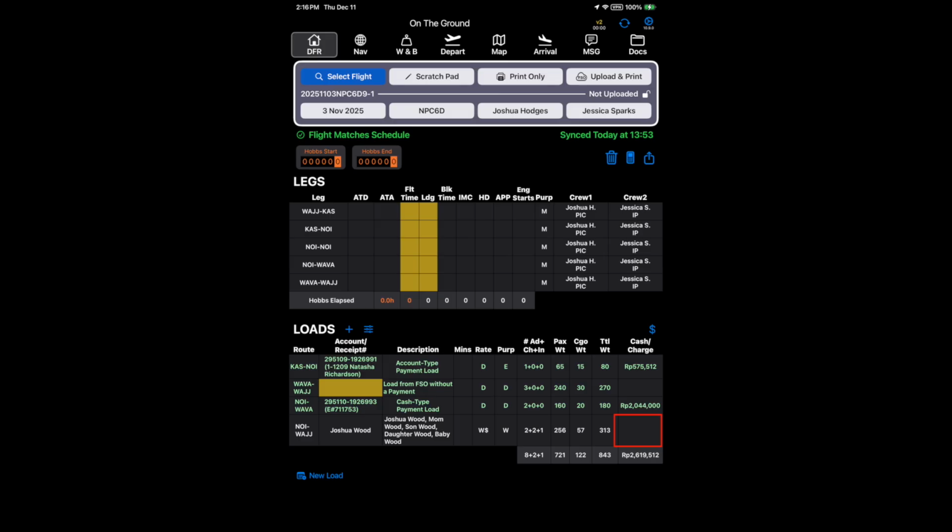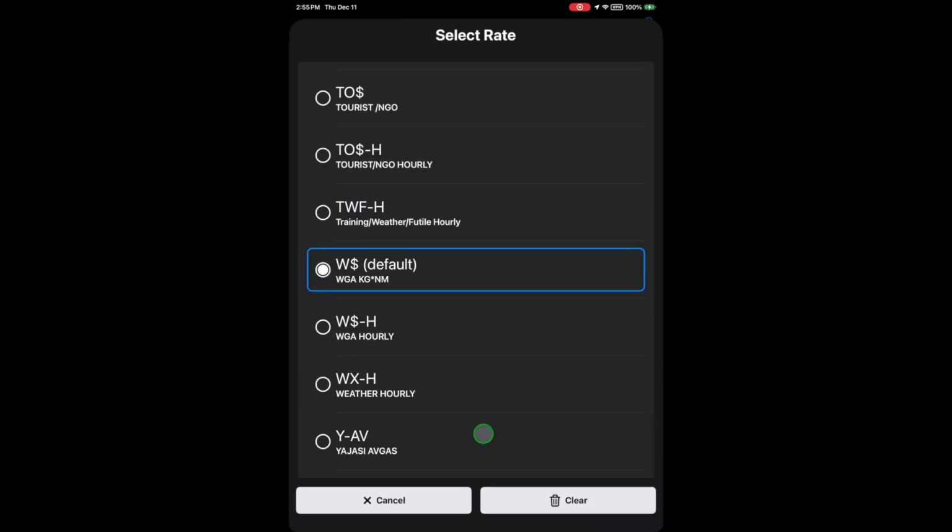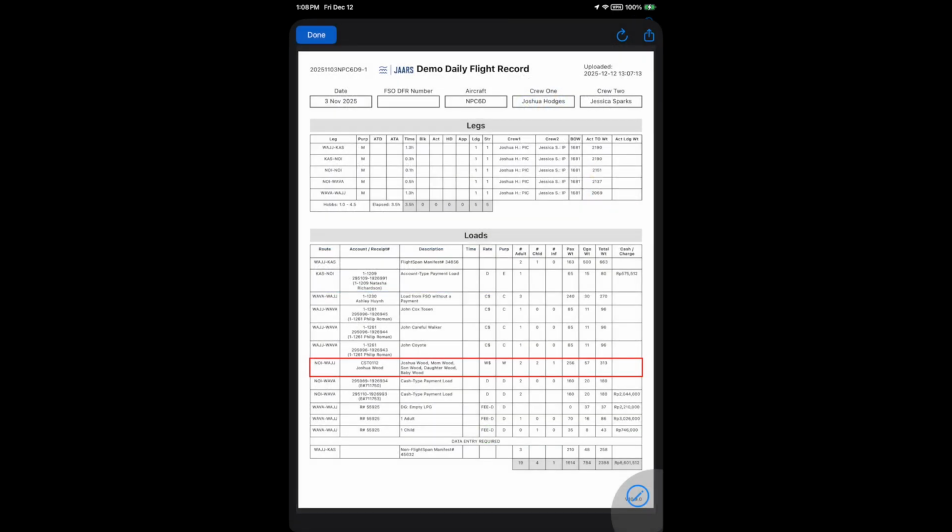Note: if you need to change the default rate that was auto-selected during the previous steps, it may be edited by tapping on the rate cell. Pilot added account type loads will be uploaded to FlightSpan Ops with no further action required.